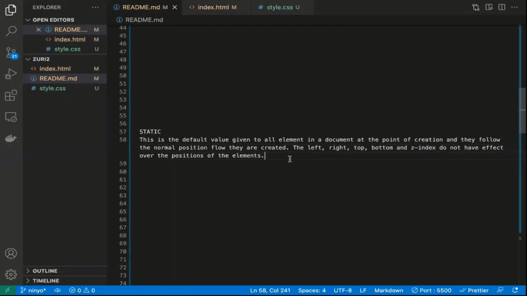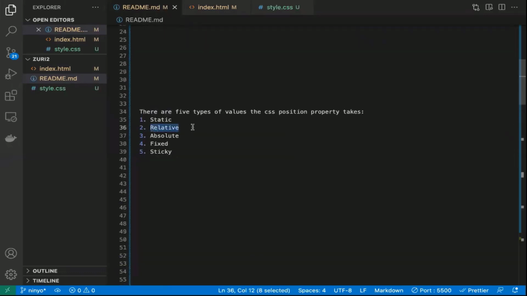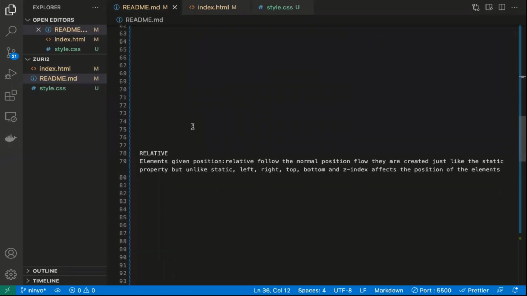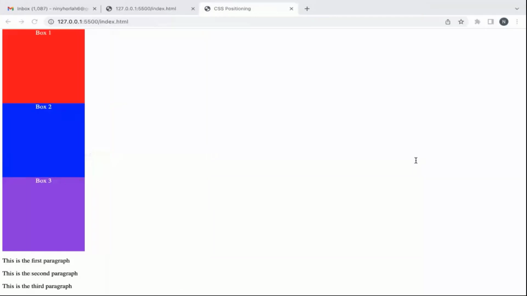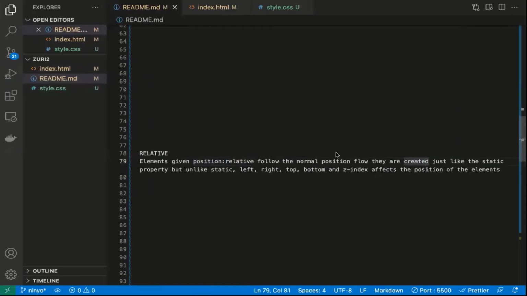which takes me to the next property that we'll be looking at, which is the relative property. So let's see what the relative property has for us. Okay, so the relative property: any element given the position relative follows the normal position flow they are created, just like this. They follow the normal position they are created, just like the static property.